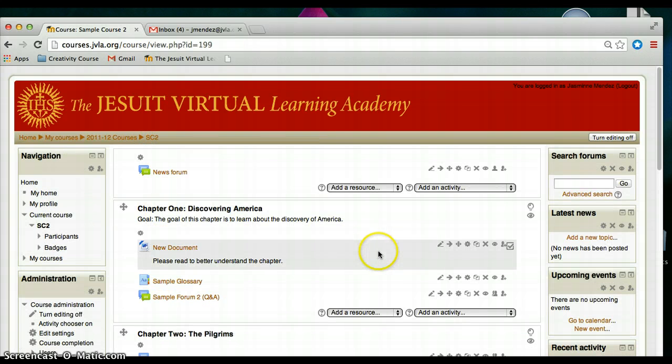And so this is how you can change, edit, move around any files, resources, or activities within your learning module. These tools here on the right-hand side are very useful and very practical as you continue building your course.